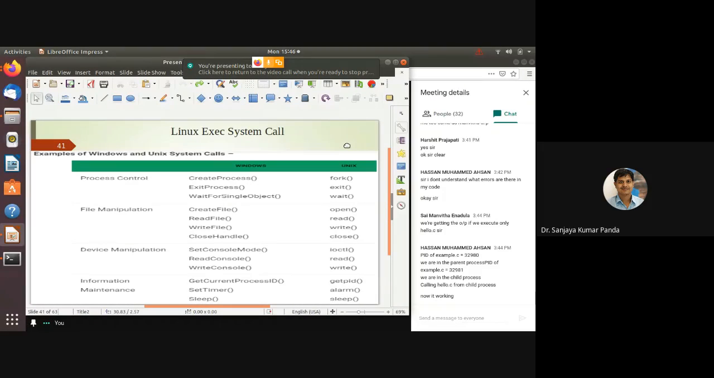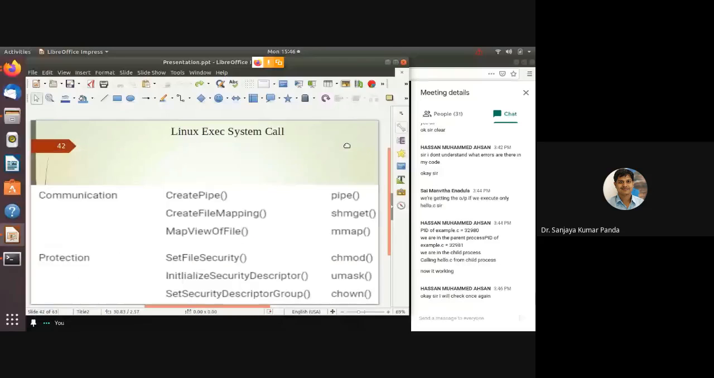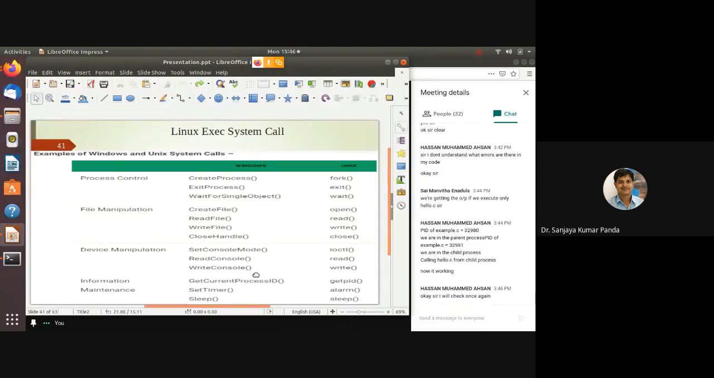So what I told you, different functionalities are there in operating system like process control, file manipulation, device manipulation, information maintenance, communication from one process to another process, and protection. For these, there is a set of functions in Windows. A very popular function you use in C programming is sleep. In Unix we are using these functions. We discussed fork and we discussed these exec functions. Next class I will tell you about exit and wait functions.